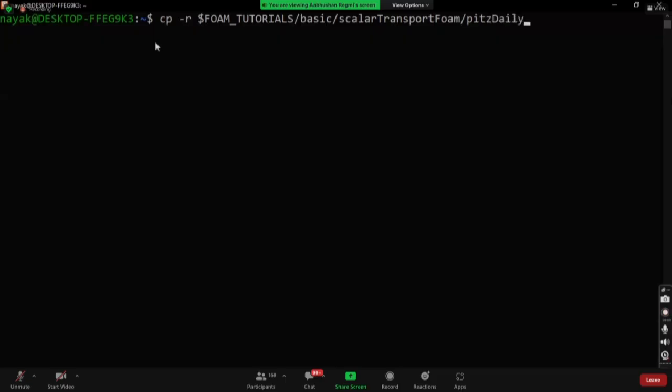After writing this command, we press space, then press full stop. So full stop means that we have copied the folder from this location to the present location. The present location is indicated by this dot. Okay, so after typing this command, all of you please press enter. After this we can list the present directory, and we can see pitzDaily is present here. So all of you please write this command and press enter.